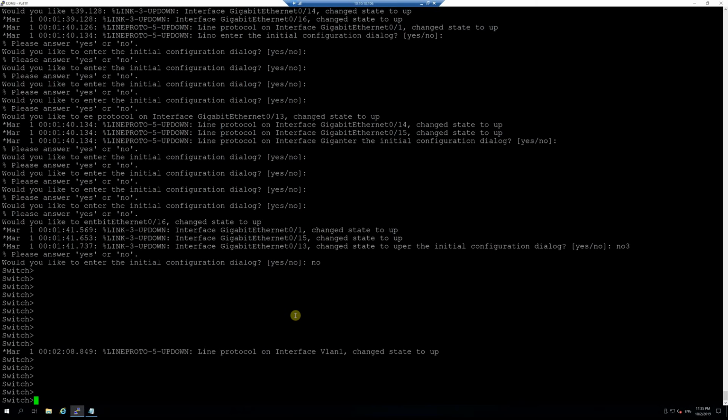All right, hi everyone. I just want to go over with you how to configure Inter-VLAN routing on a layer 3 switch. I was working on my home lab and I came across configuring Inter-VLAN routing, so I just want to go over this with you.